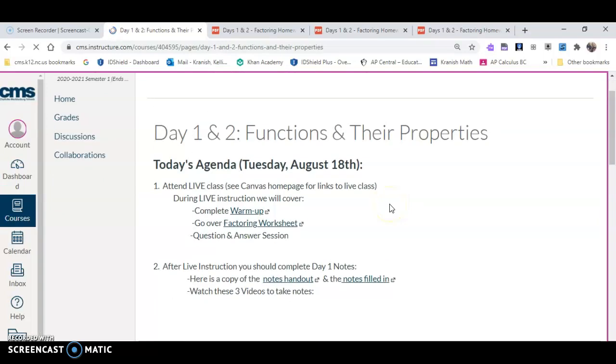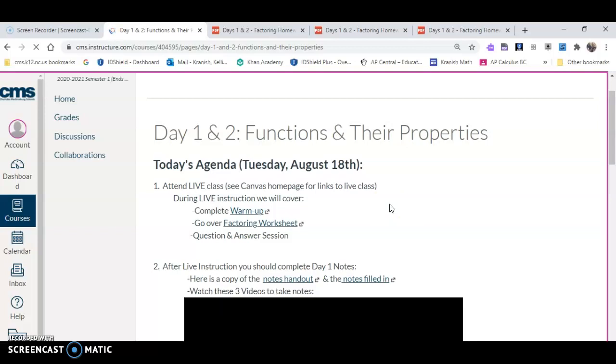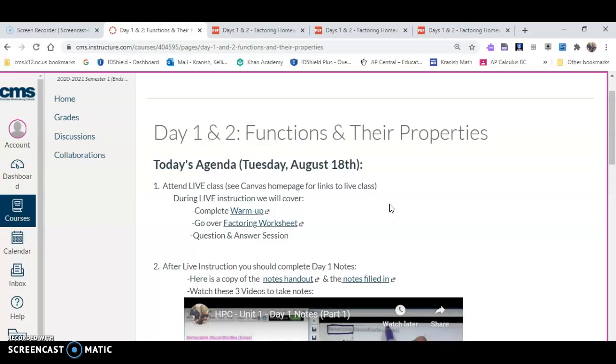I'm very, very much about routines. So routines we are going to follow here.